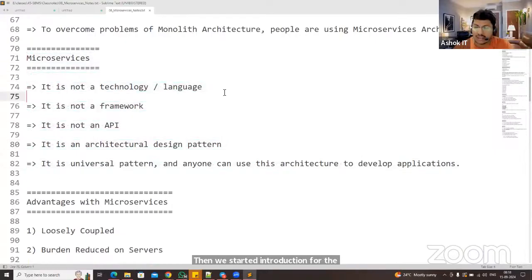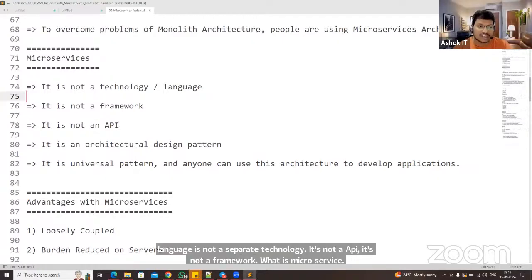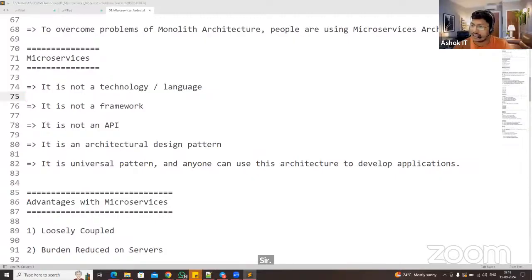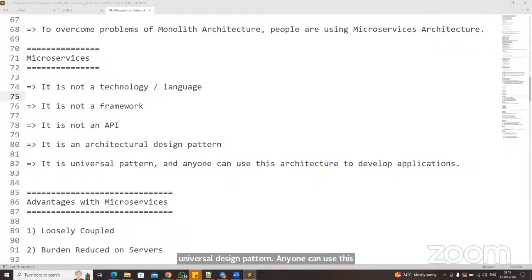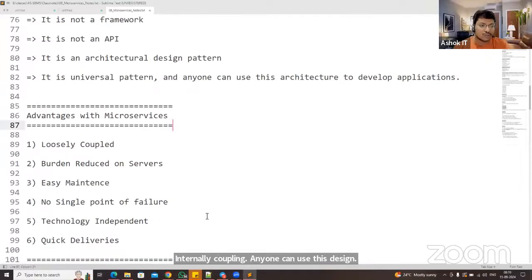We discussed that microservice is not a programming language. Microservice is not a separate technology. It's not a API. It's not a framework. What is microservice? Microservice is one architectural design pattern, and that is universal design pattern. Anyone can use this design pattern in order to develop the application with loosely coupling.